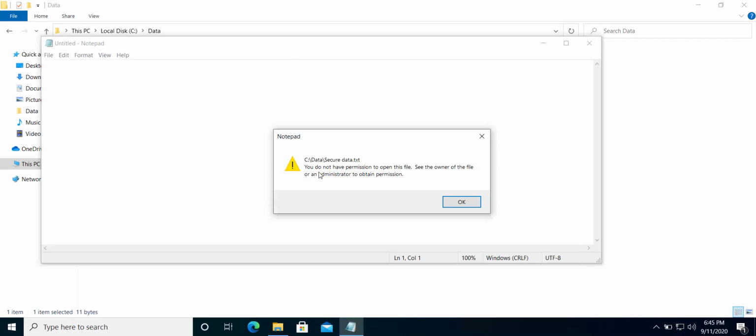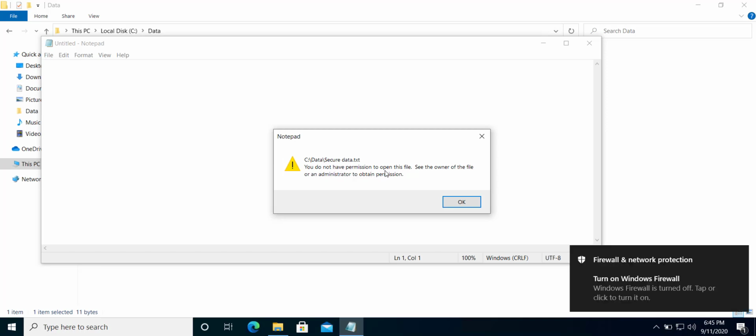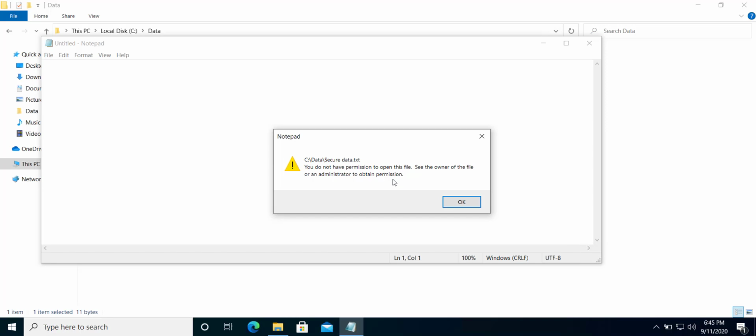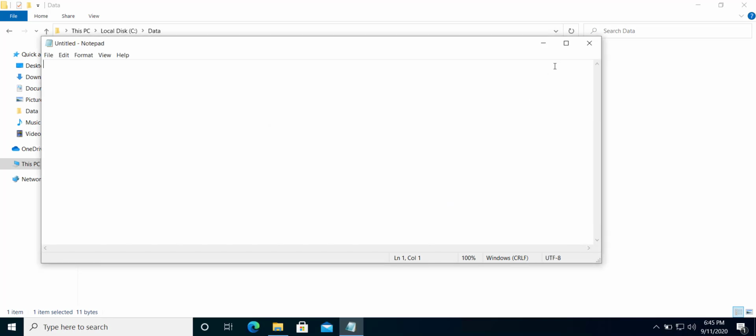And right now a pop-up message appears that you cannot open this file. Let's read the pop-up message. You do not have permission to open this file. See the owner of the file or an administrator to obtain permissions. So John does not have permission to open this file.